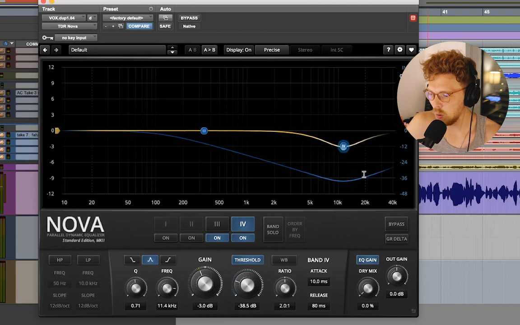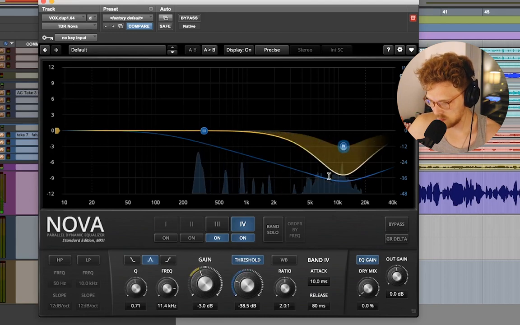You see how it's starting to pull down that harmonic content whenever it starts to cross a certain volume threshold, which is right here.